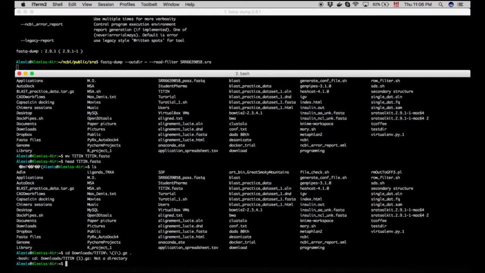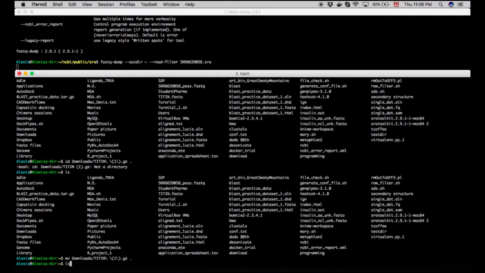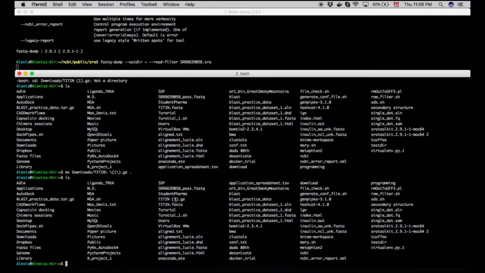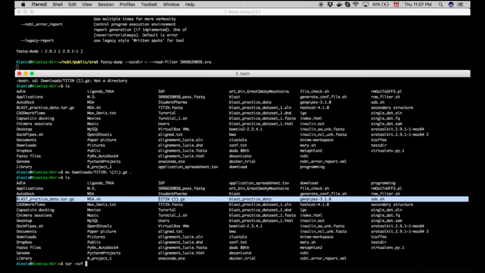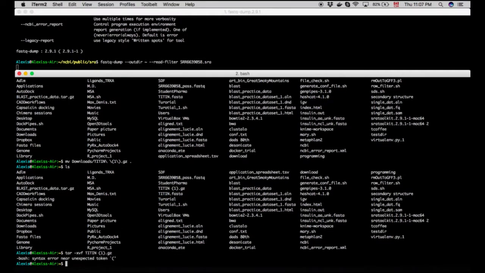And here, okay, ls, you have Titan. Okay, gonna move it, perfect. ls, have cd here, .gz, new tar, xvf, we gotta make a file. This should be working pretty good. Oh, okay. And we're gonna have this, right?